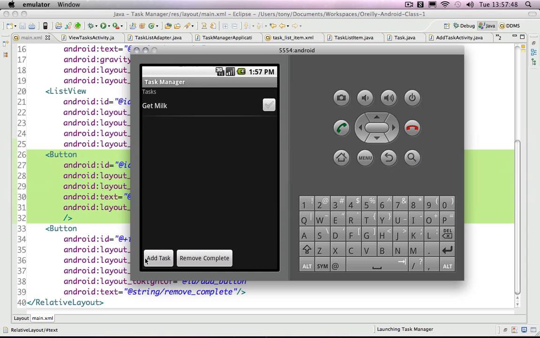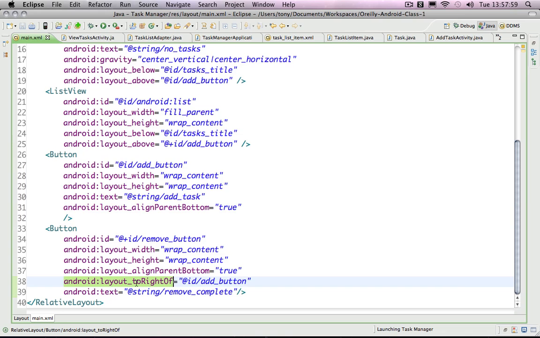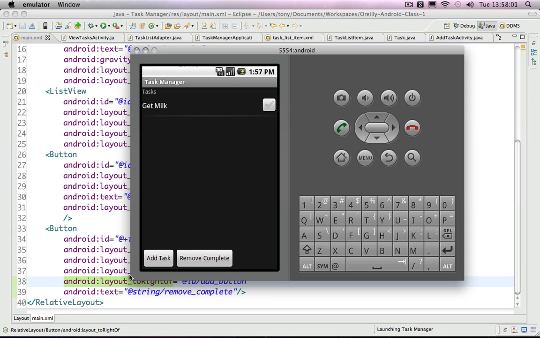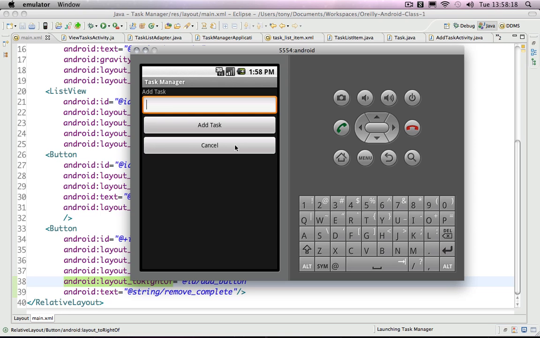Because add task was set to fill parent, its width was set to fill parent, it spread out along this whole bottom part, and remove complete was set to the right of the add button, and there was no room for it to be laid out to the right, so it's over here in nowhere land, hanging off the side, and that's actually what was happening. Sorry. I got a little confused there, but Paul straightened us out. Thanks, Paul.